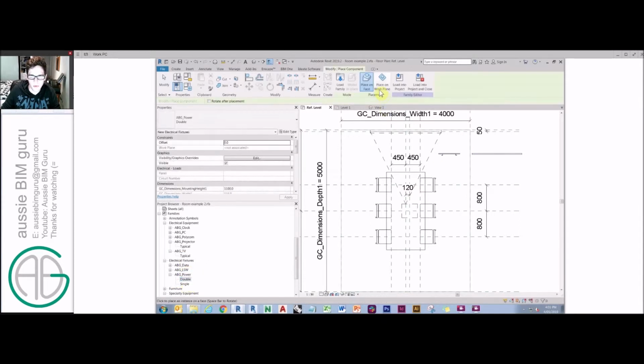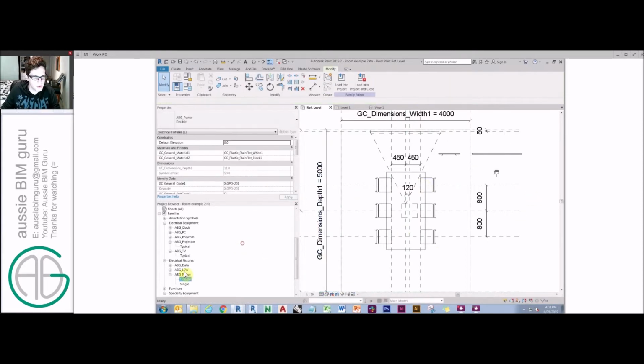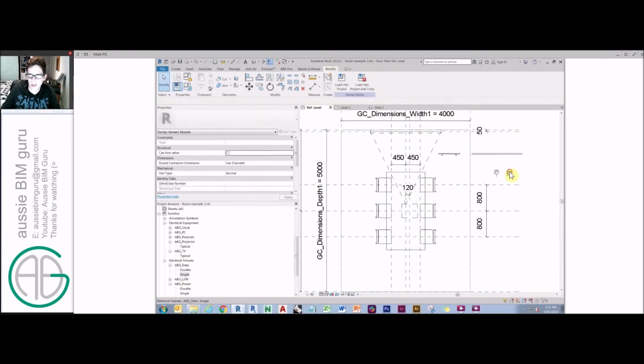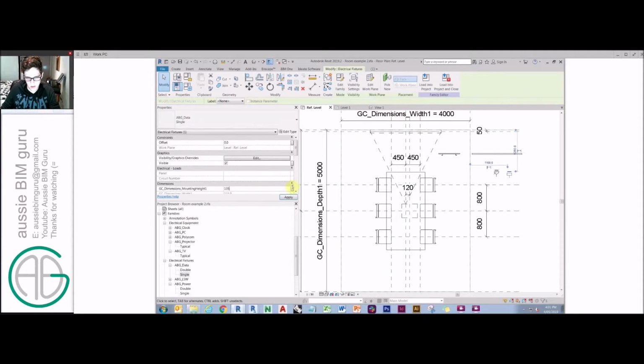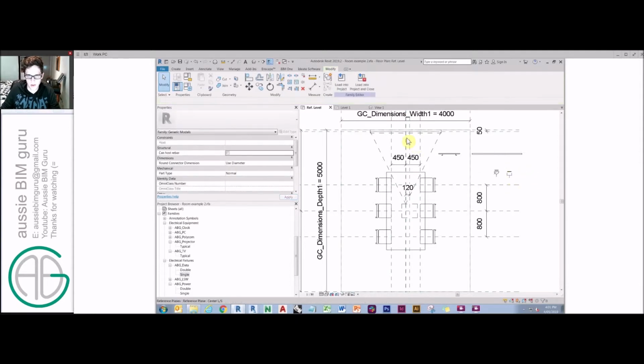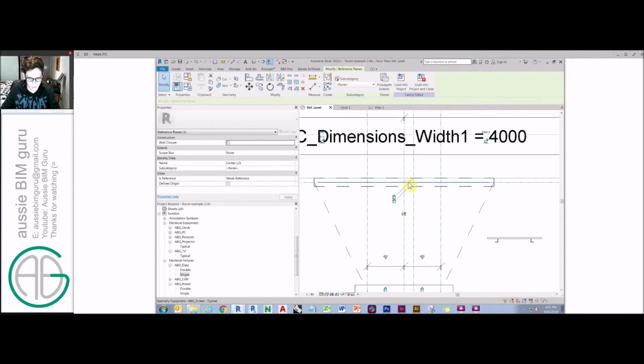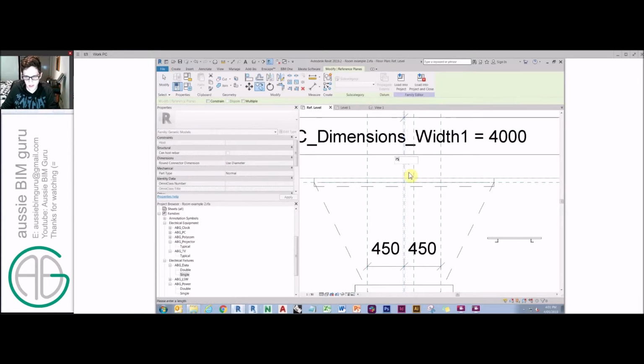So I'll create a double power outlet at 1350. I'll just change my detail level so I can see my symbols. Again, this is another custom family I've built, just so it has all the symbology that it would need. 1350. There we go. And we're going to have offsets for both of those outlets as well. We're just going to offset by 75.